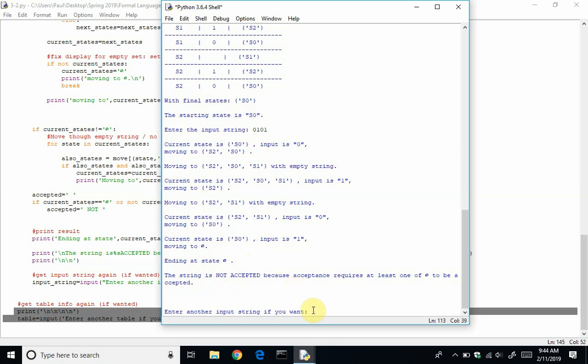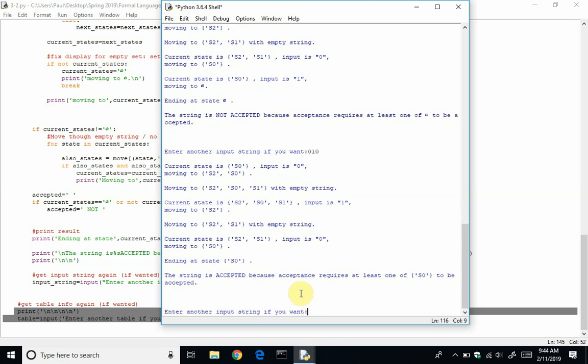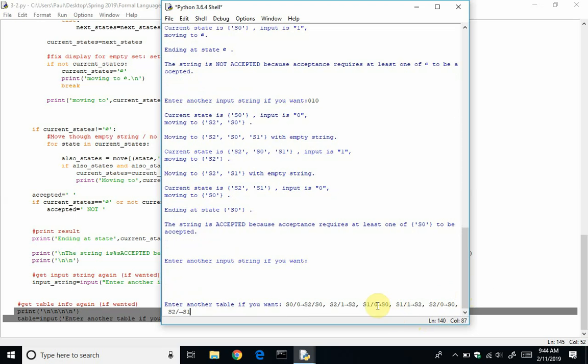And if we try it again without that last part, we see here that we move to this one and then end, and it is accepted. And you can try changing the table if you want. It's just the current state and input, and then all of the possible next states. And if it's just moving to a null state, just leave it empty, and it'll automatically do that. Again, current state, and input, and then next states.